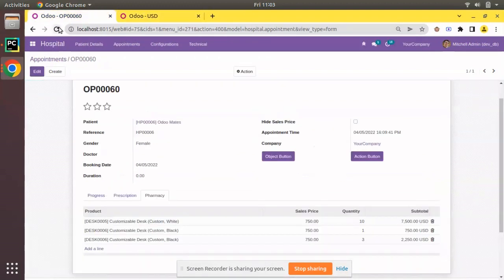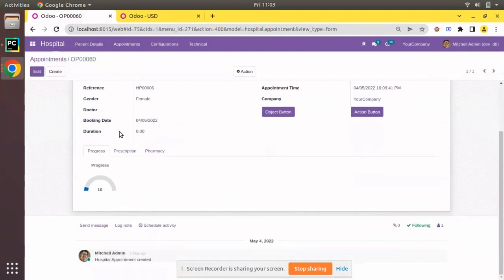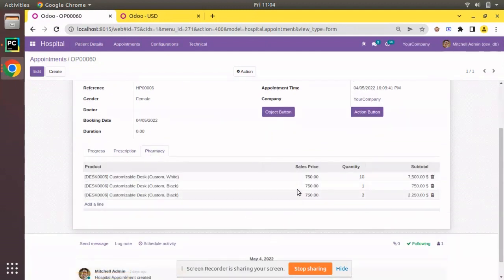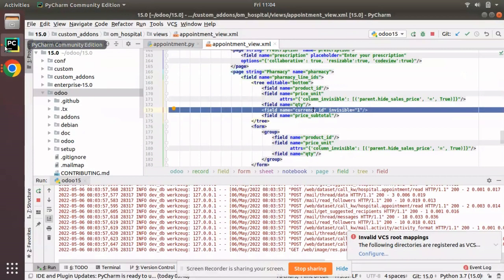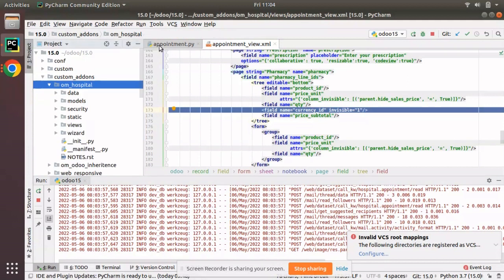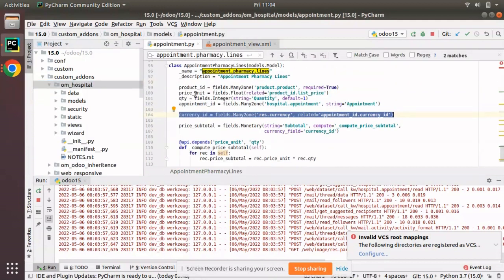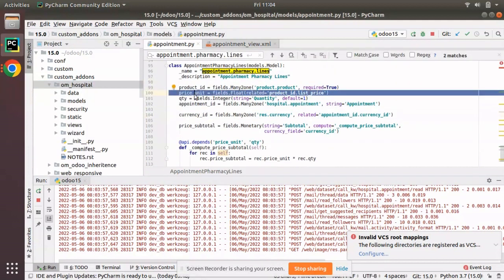So the next thing is, let's discuss the widget monetary. Here we already have the price unit field in the lines. If I come to the code, to appointment.py, here you can see we have a float field, fields.Float related product_id.list_price.